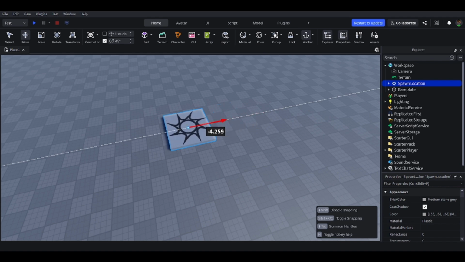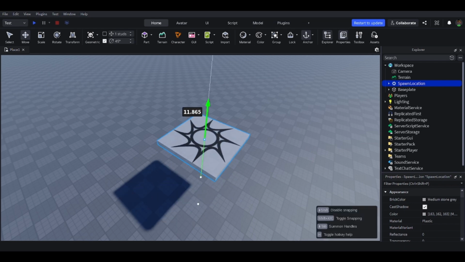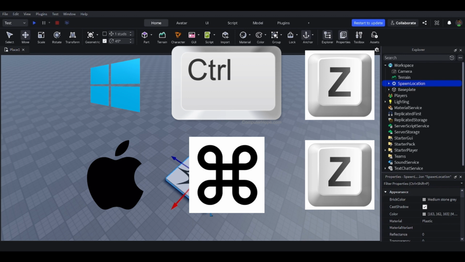This is like 7 studs. So it allows you to move it more precisely in any direction that you want. You can go this way, up in the air. And to undo it, you just do Control Z or Command Z, depending on if you're using Windows or Mac.